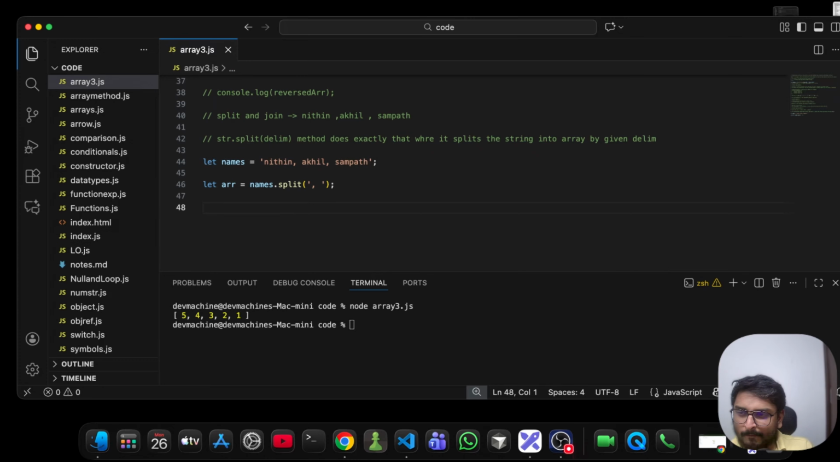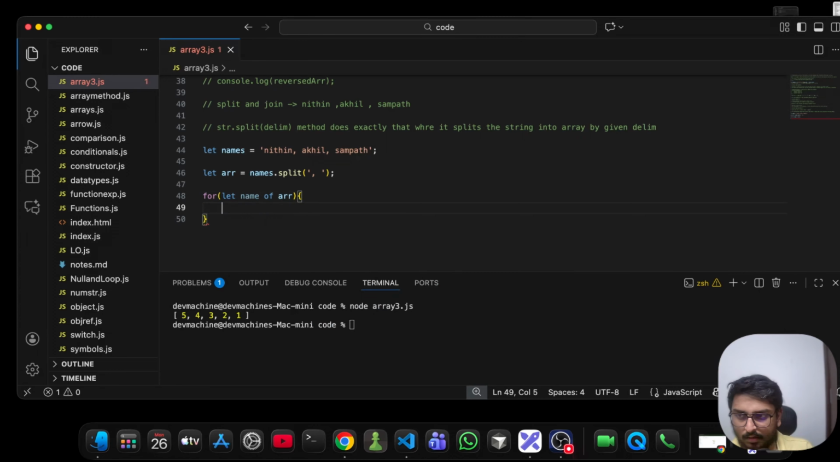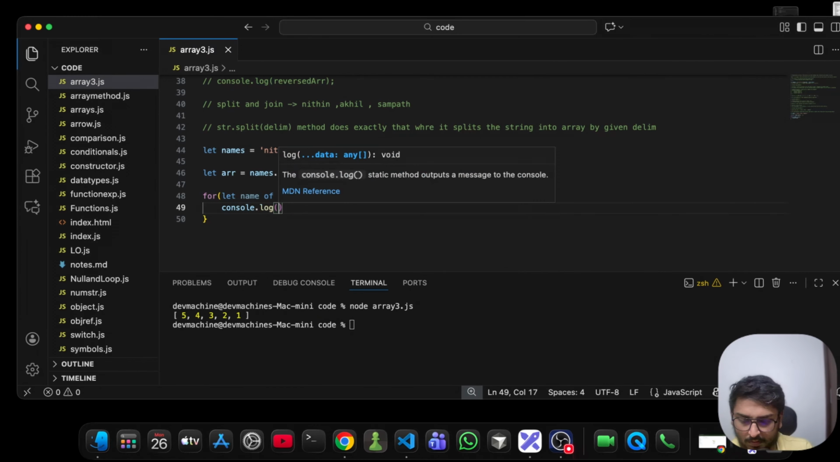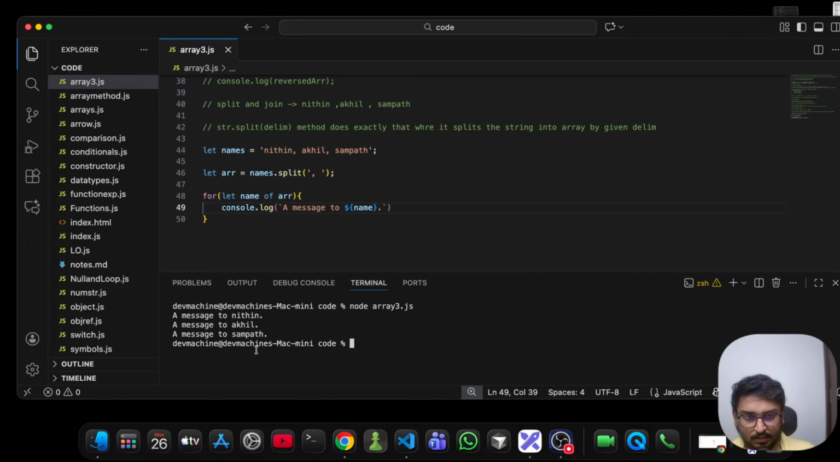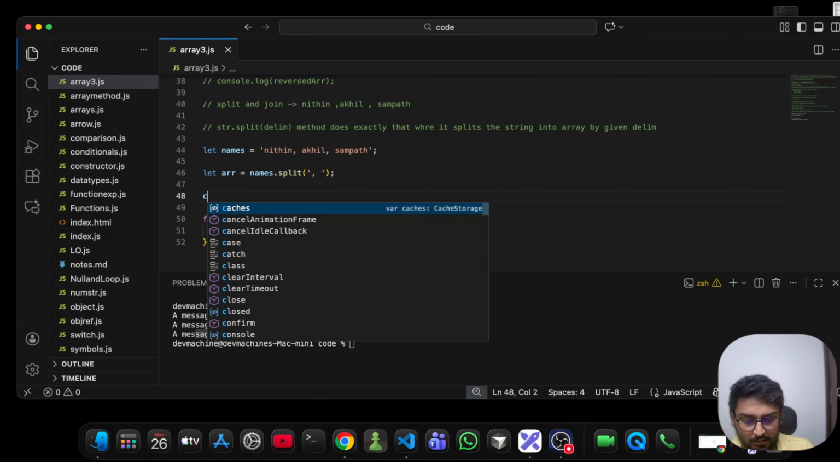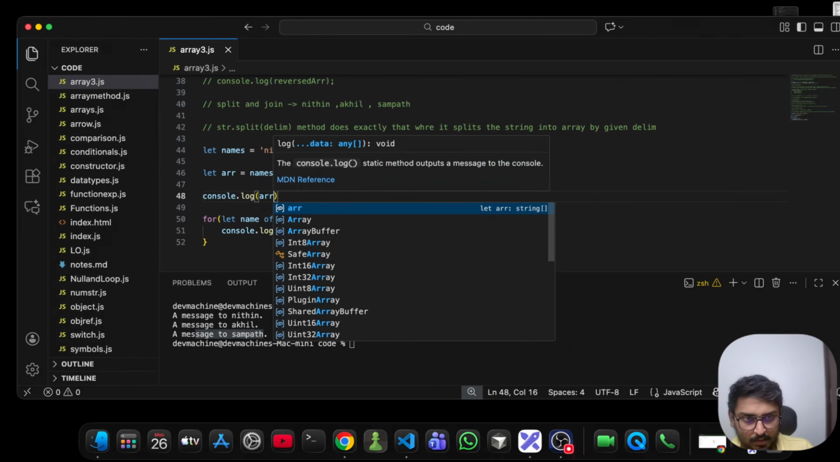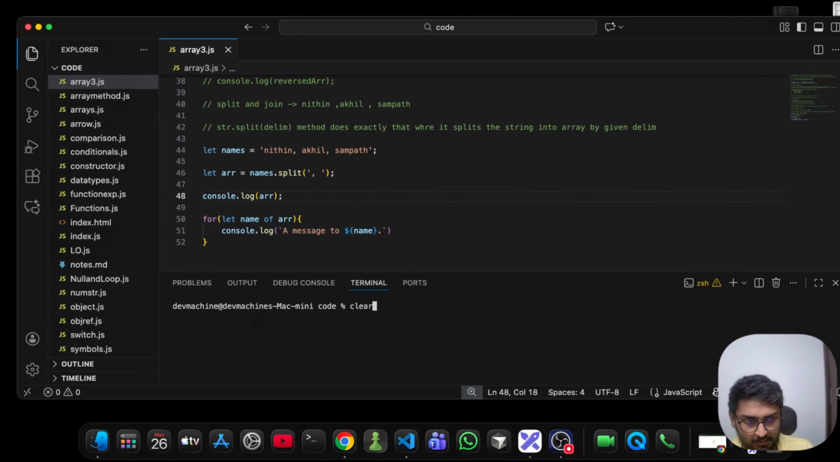And I'll say for let name of arr, I'll say console.log. Let it be something like this: Message to so and so person. It's a name. I can clearly see message to Nitin, message to Akhil, message to Sampath. So now if you want me to do console.log of arr, this is the first fundamental thing I just missed to show you.